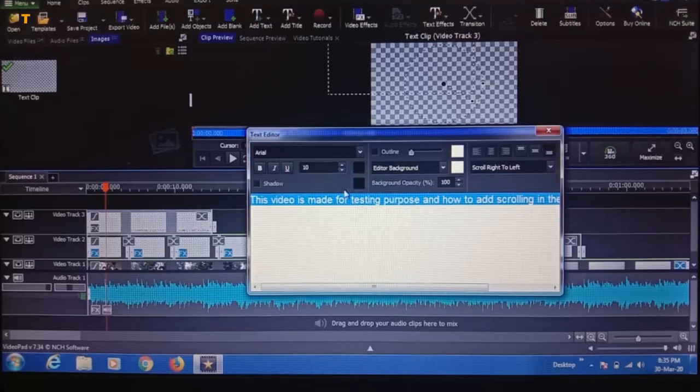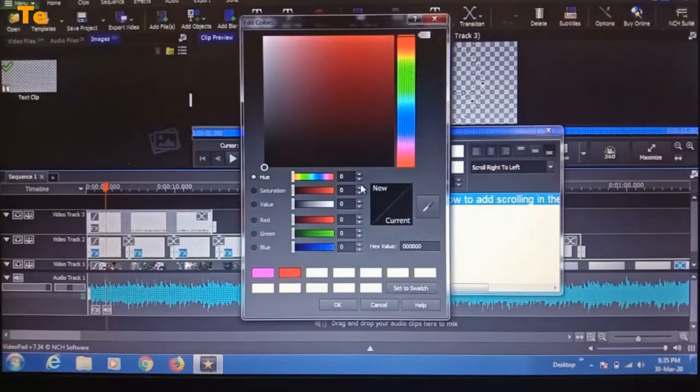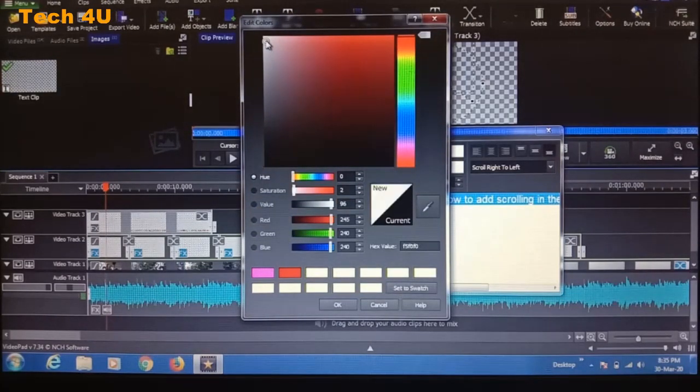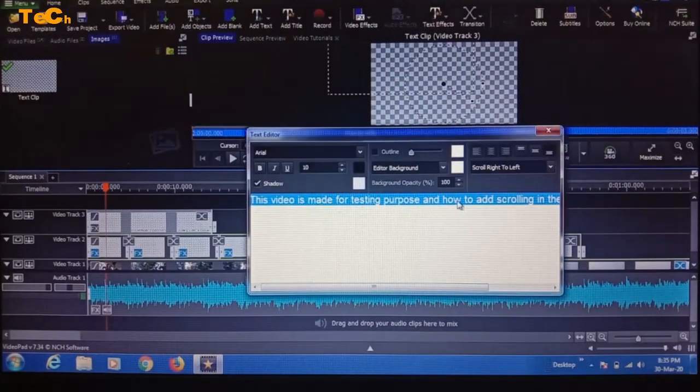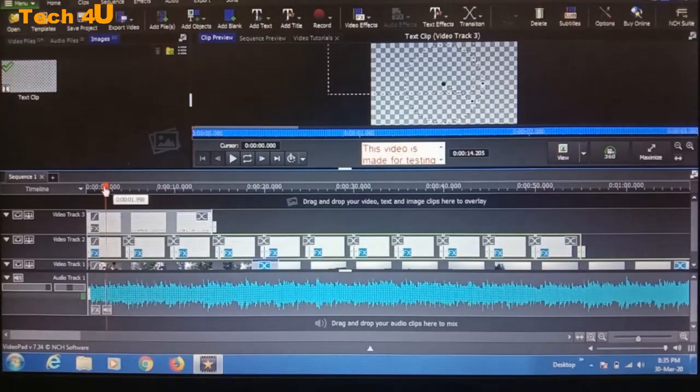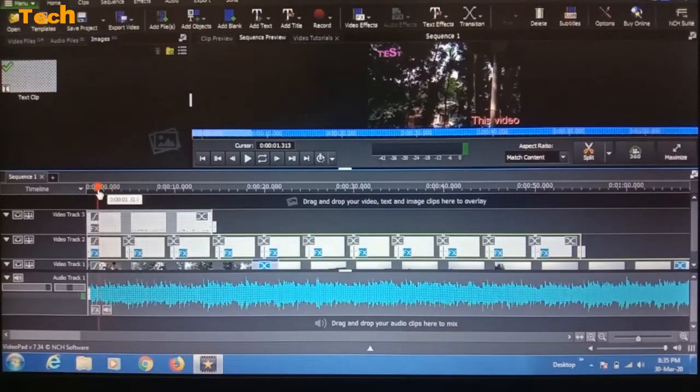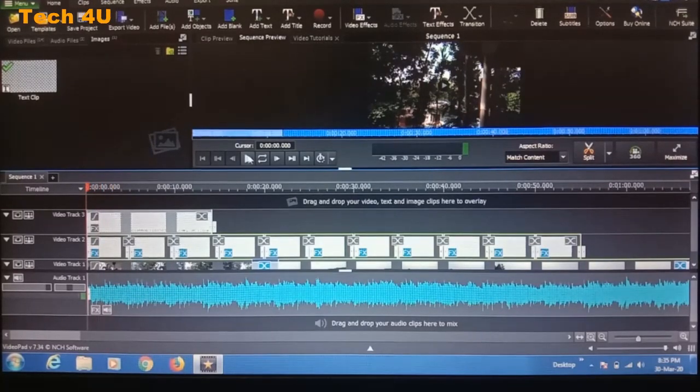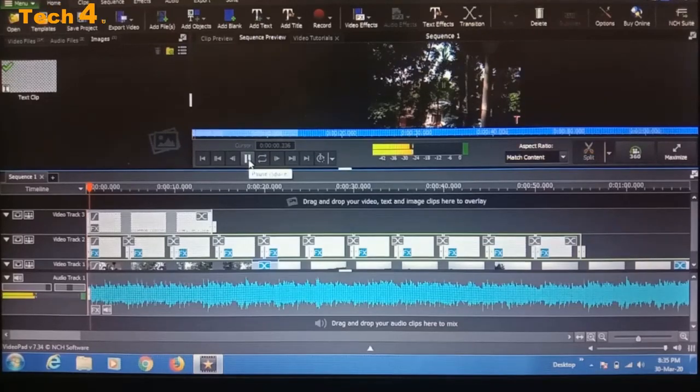Selected. And I'm adding the shadow. Selected white in color. Now once again, I'm playing the video. The white color shadow is added here. I'm playing now.